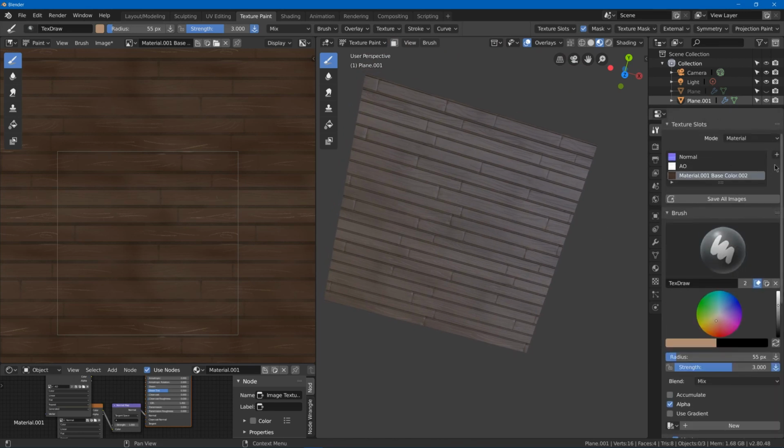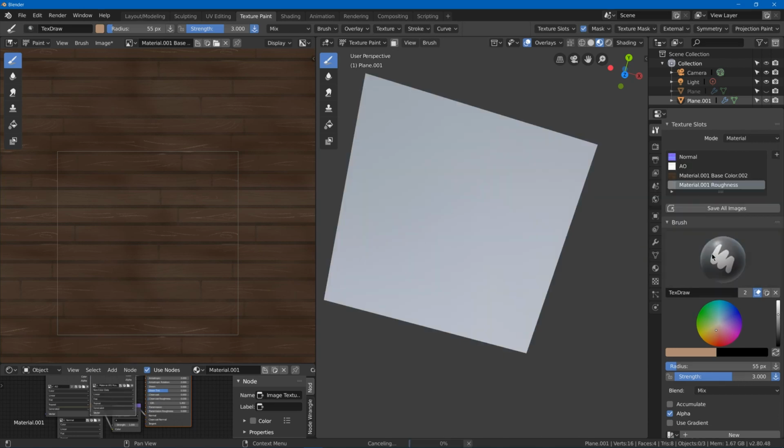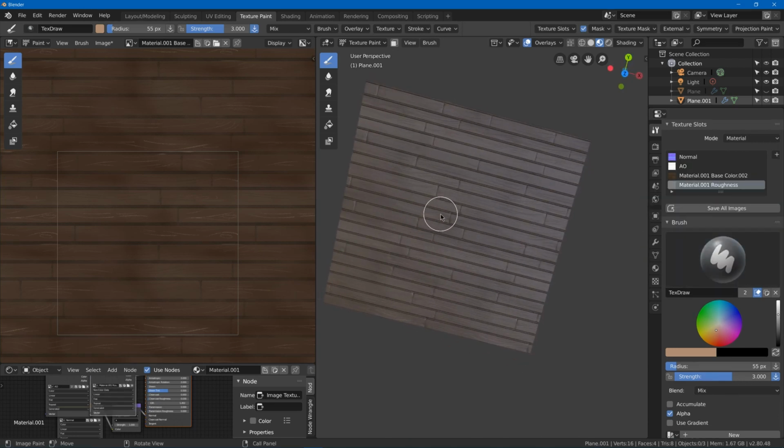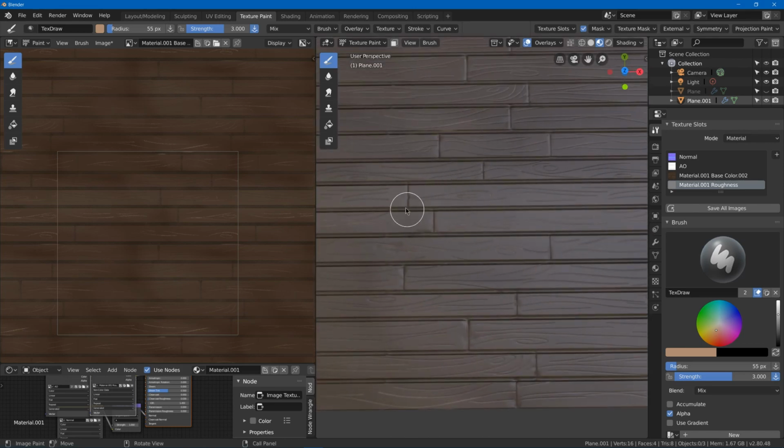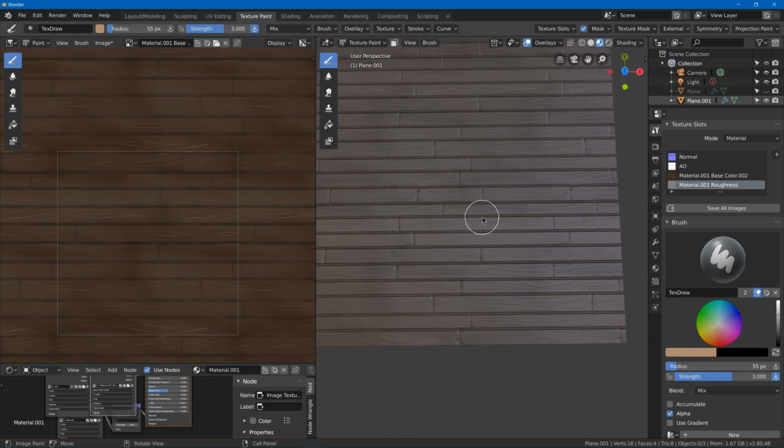I could even go and add a roughness map. And again, take advantage of this and maybe make the in-between parts rough and the top parts smoother. So in roughness, if you have closer to 1, it's rougher, and if you have closer to 0 or black, it is smoother.